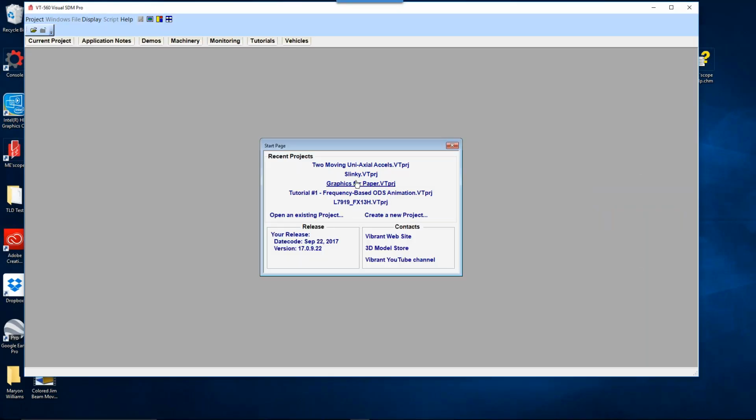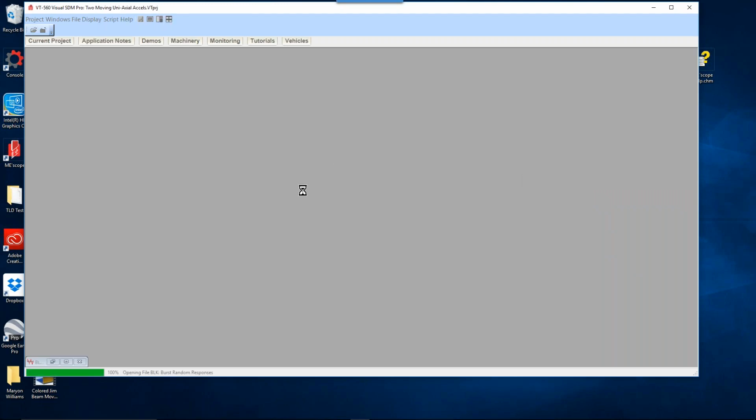Again, I'm going to open up, I've got 2 projects here. My first one is called 2 moving uniaxial accelerometers. The second one is a Slinky test. So let's just see if we can get through the first one, because there's a lot of details here.